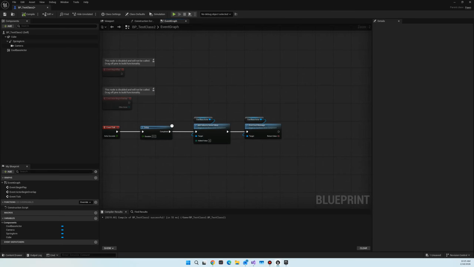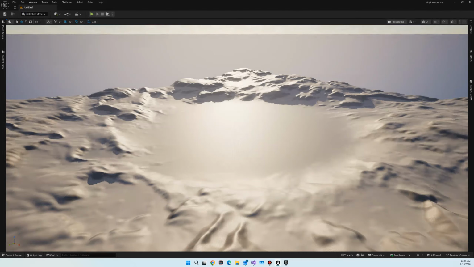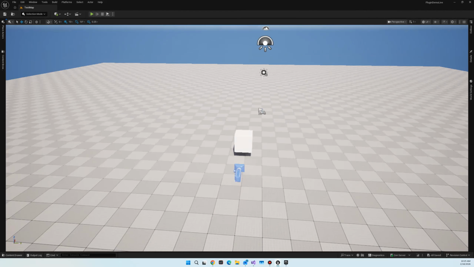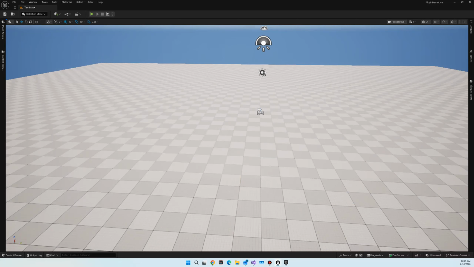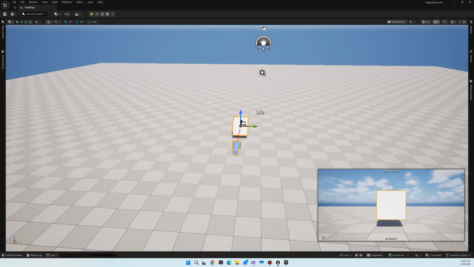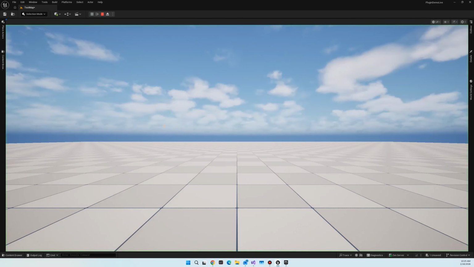So let's go ahead and drop this in and see what happens. So let's go back to our test map, and I'm going to remove the first cube, put the second cube in, just drop that there, and I'm going to hit play. Oops.